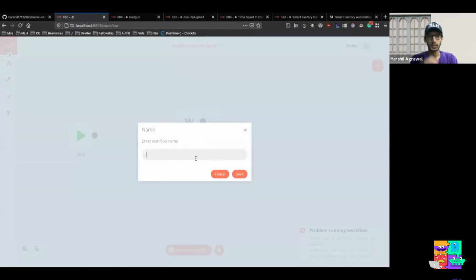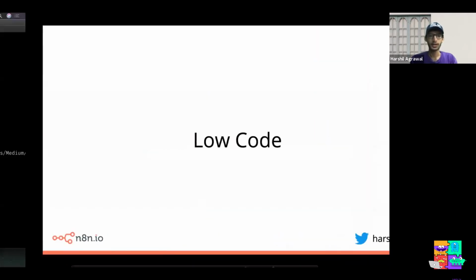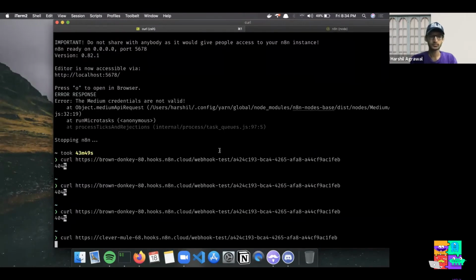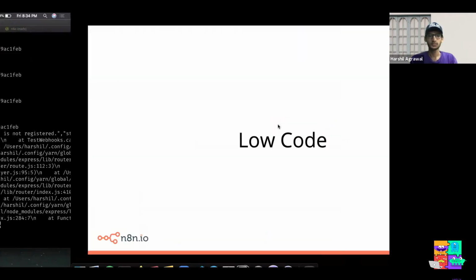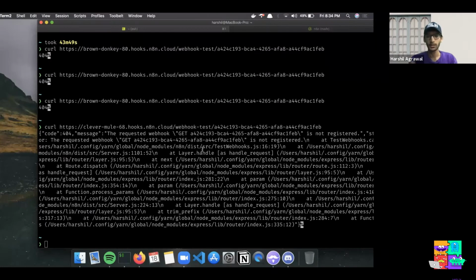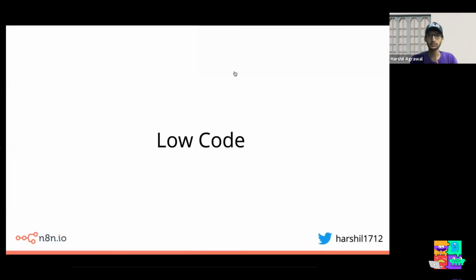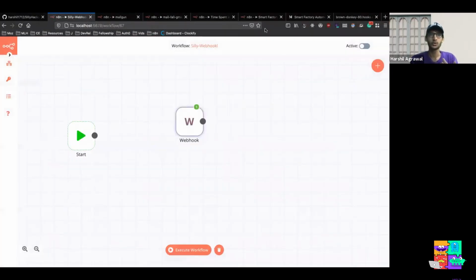Save as, and let's give it silly webhook. And now I'll go ahead and click on execute workflow. And I'll again make the call request. We made the mistake once again, no problem. And yep, we got it working. So if you see over here, we got all the information, right? So this is how the webhook node works.